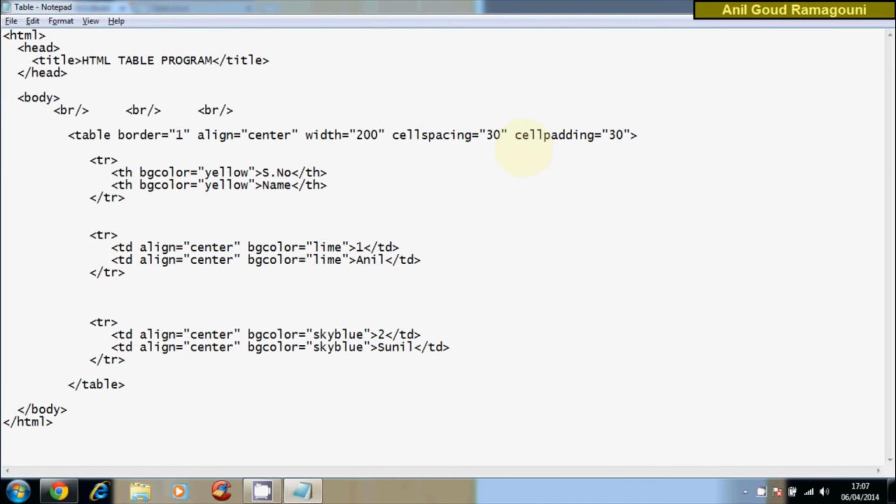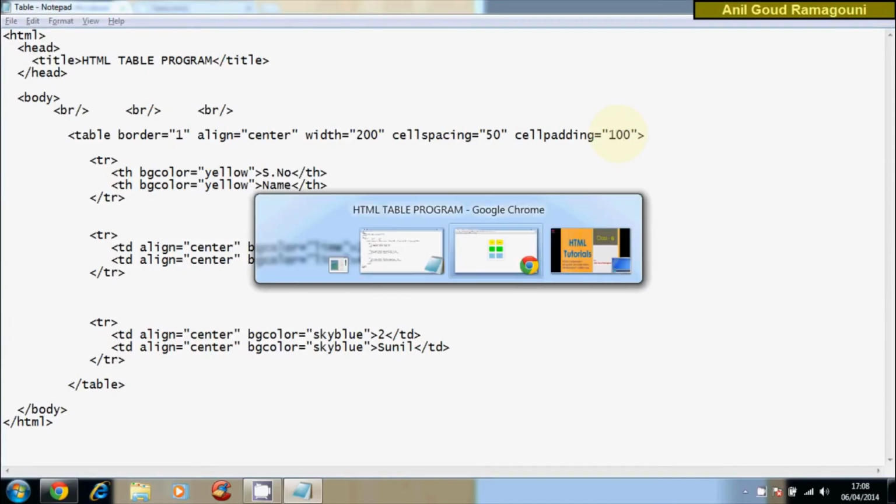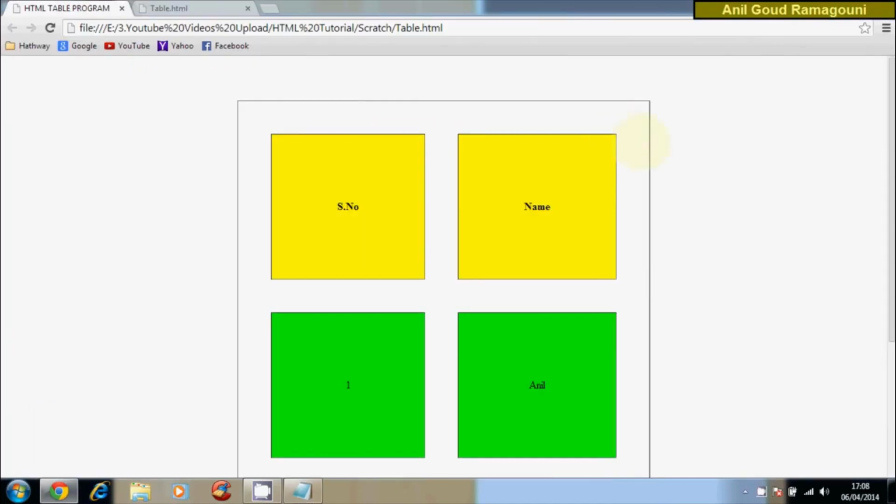It is not mandatory to give only 30, it depends upon us. It's up to you. You can give 50 here, you can give like 100, depending upon your requirement. See how the table looks like. This is the way we can figure out the table by using cell spacing and cell padding.